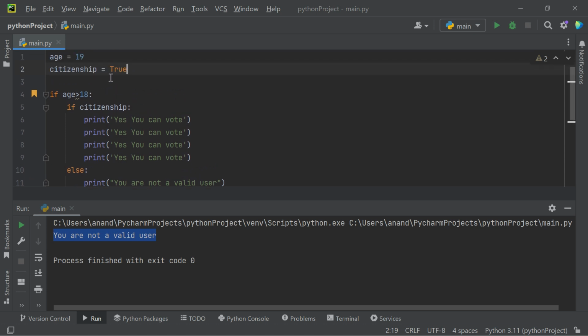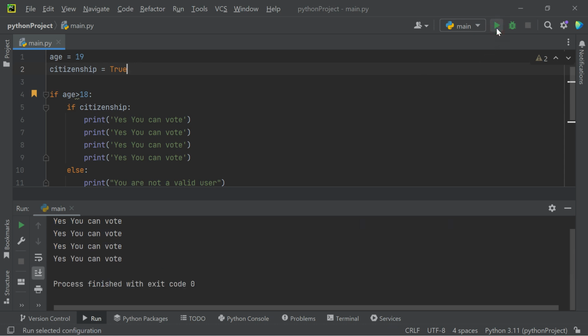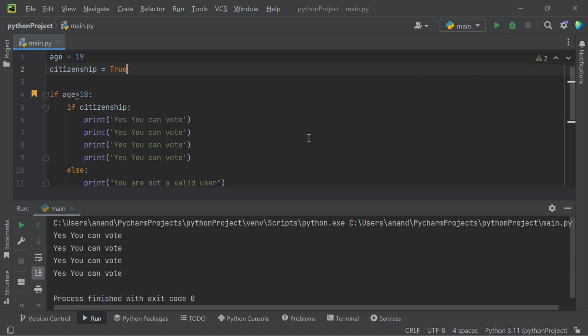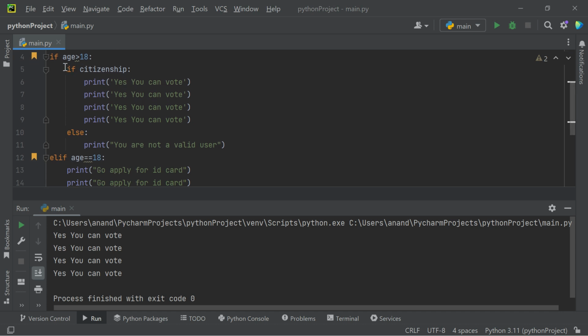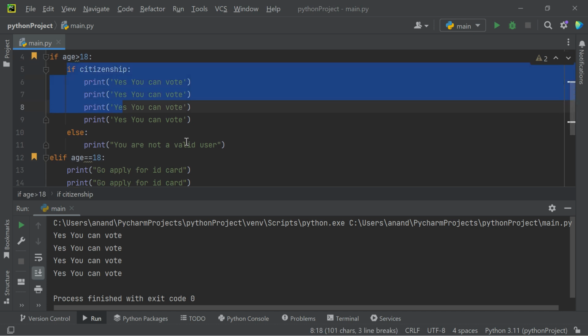But now I have made this true. So if citizenship, this block of code will be executed. So let's try this and see, it is executed. This is how you have to think about the logic of building an if-else ladder, nested if-else statements. Or I can also have something like if and elif nested. Like here I can also nest if and elif statements.